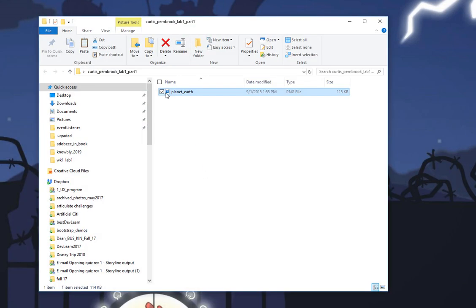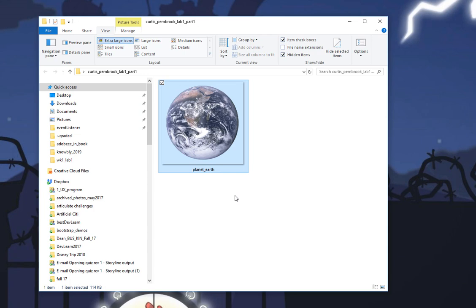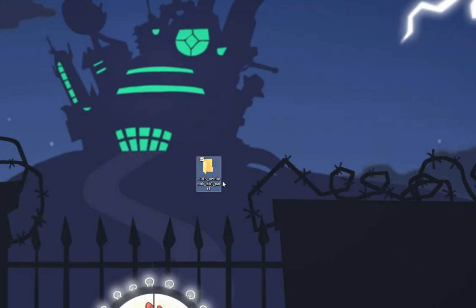And you should have this planet Earth PNG that you download from Canvas. And let's look at the extra large icon. That's what it looks like. And what I want you to do is put it in a folder. Name that folder with your first name underscore last name underscore lab1 part1.